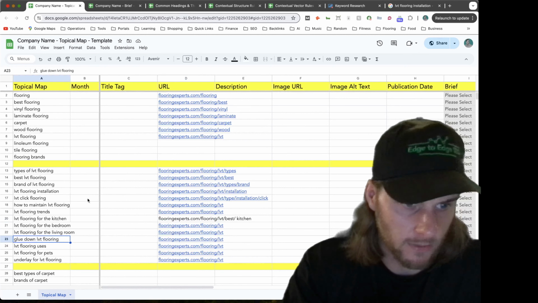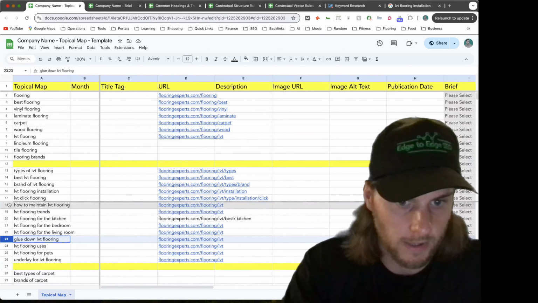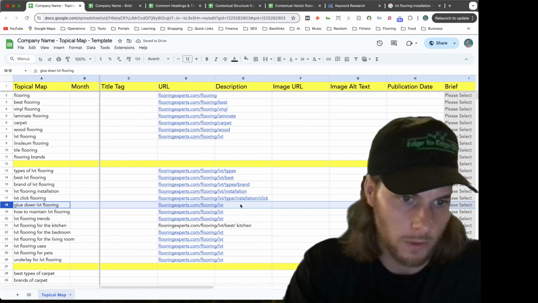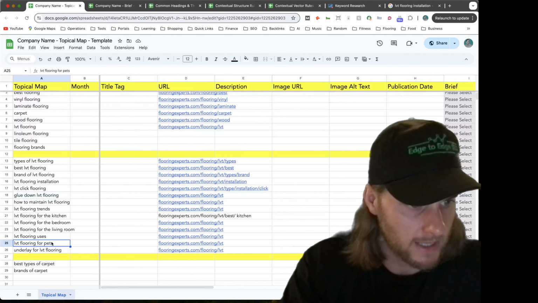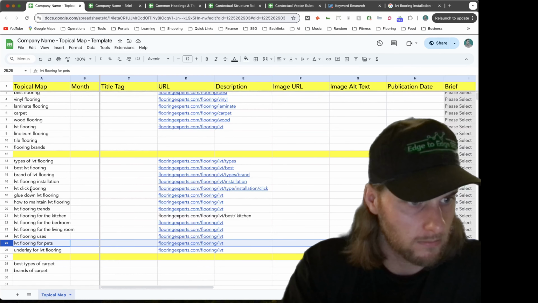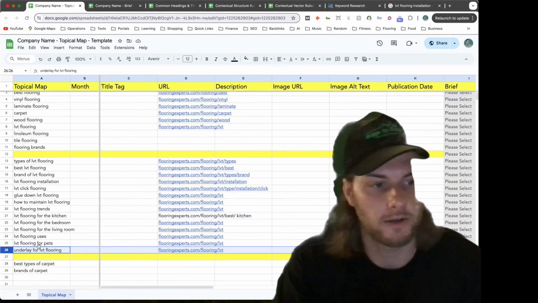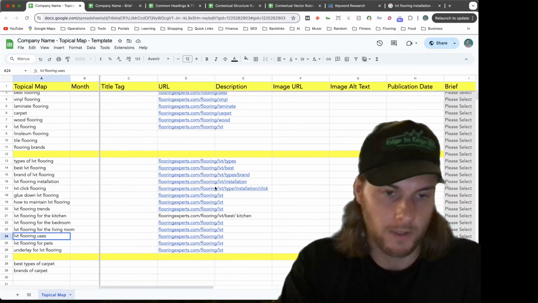Glue down, again, that would fall under type and installation. Again, you would then probably nest click and glue down together, because these are articles that you're going to want to write one after the other. Pets, I mean, you could probably put that under uses, sorry, but uses might also fall under best, and the length of the URL doesn't actually matter.